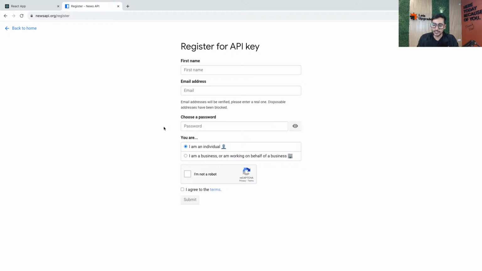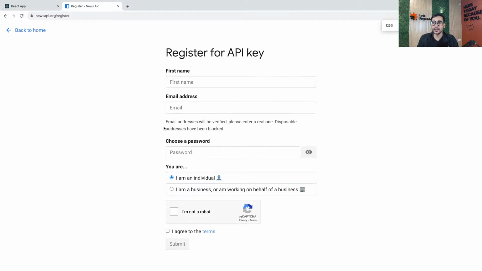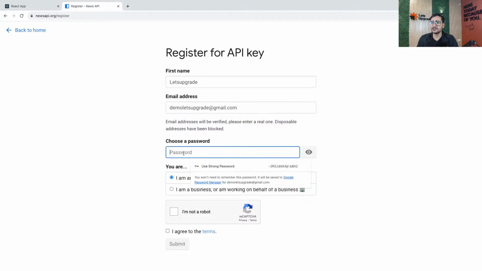Now here you have to register yourself. So let me simply put something like LetsUpgrade as my name. For email, I'm going to put LetsUpgrade's email, a demo email account I have created for today's testing. So I'm going to be simply using that email account, because you'll get your API key in the mail. So just put that email ID here and create a password. I'm not going to tell you the password, otherwise you will start using it.